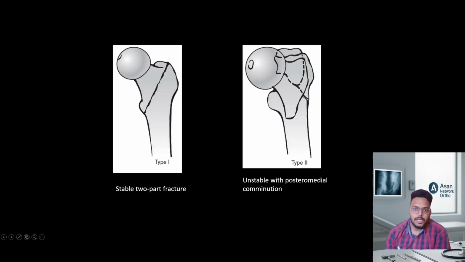So this is the stable 2-part fracture, the intertrochanteric line fracture, that is stable. Then it is unstable with posteromedial comminution. There are more than 2 fragments. Here is one fragment, here is one fragment. Okay, the posteromedial comminution is present. It is Boyd and Griffith type 2.